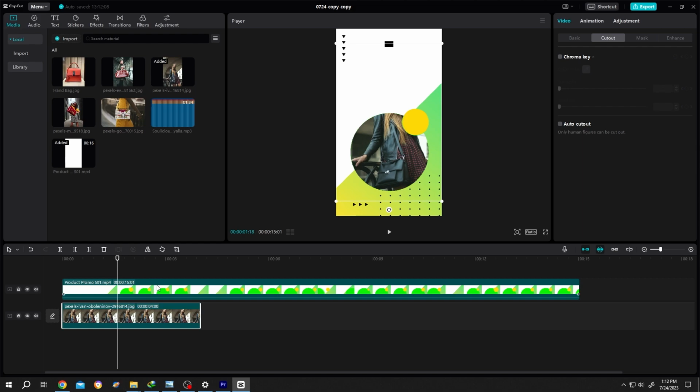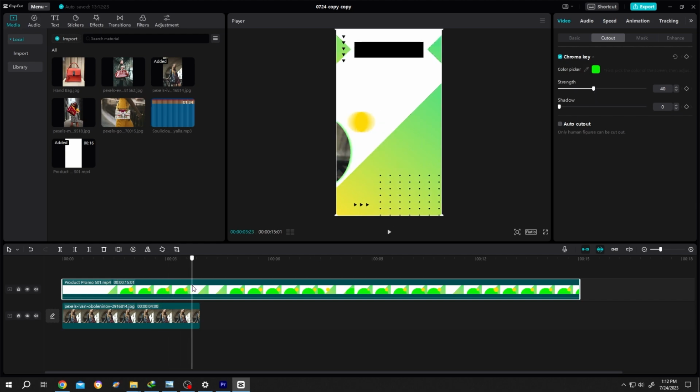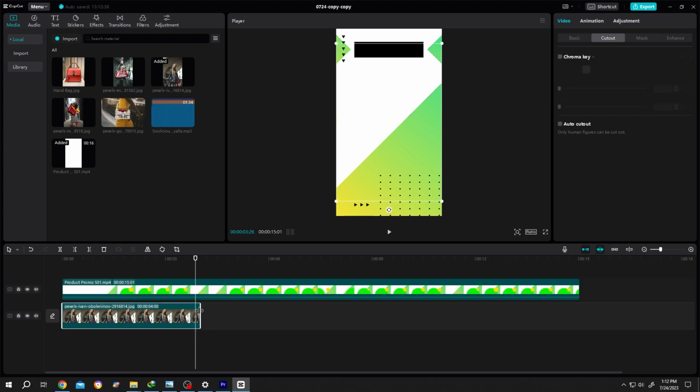So select the promo clip, go to right side, increase the strength to like 40 or play with the value. Now move the playhead slowly. This is the end of first slide. So adjust the length of the clip. Move the playhead again for second slide.